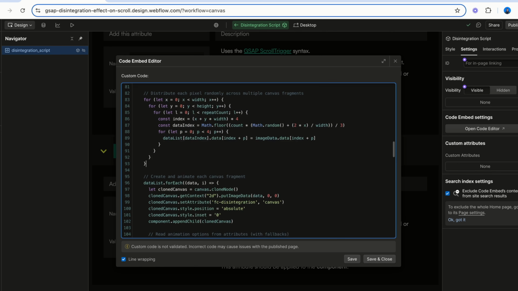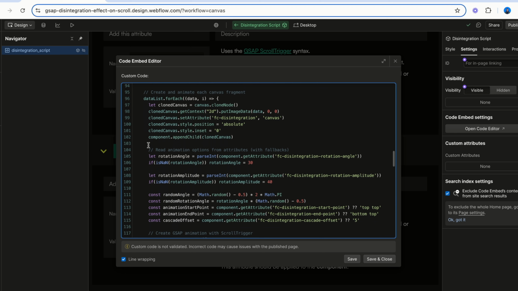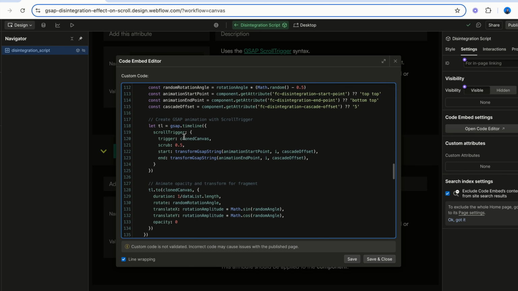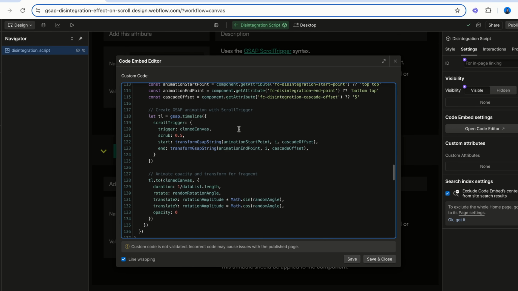Each canvas is then filled with its own pixel data, placed absolutely inside the component, and animated on scroll using GSAP ScrollTrigger. We also apply a bit of random rotation, a directional offset, and a fade out to each one. Optionally, we stagger the animation using the FC disintegration cascade offset attribute.